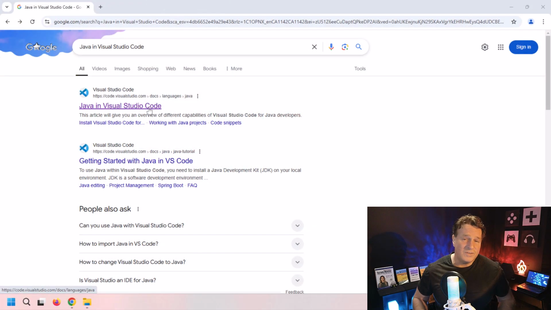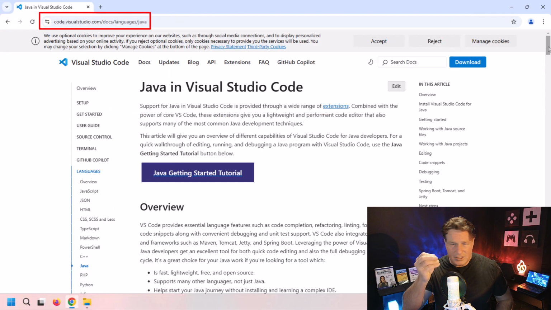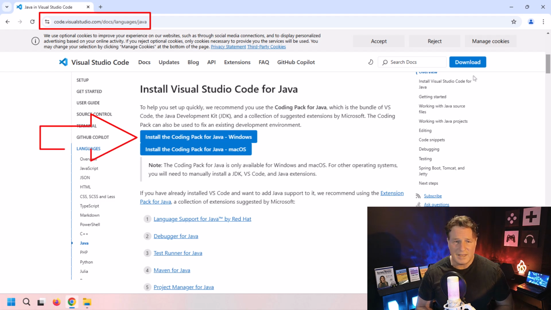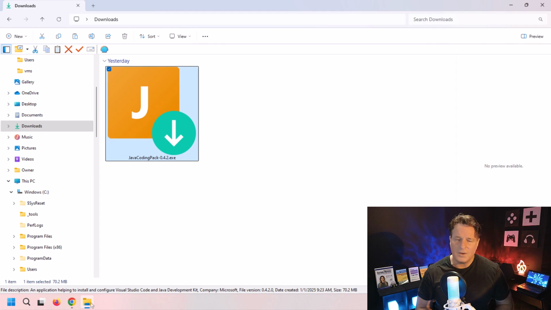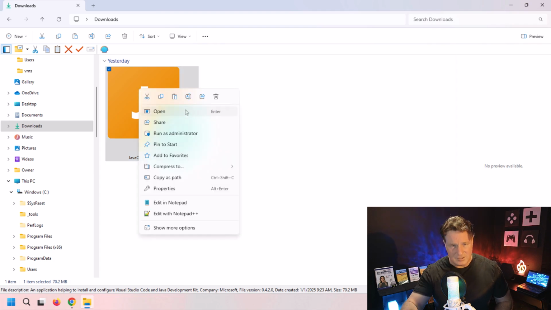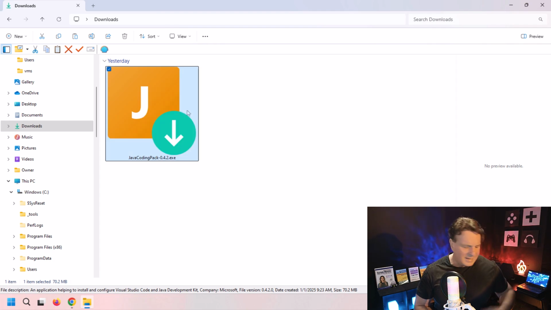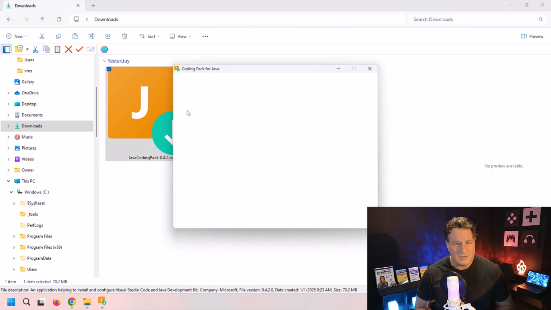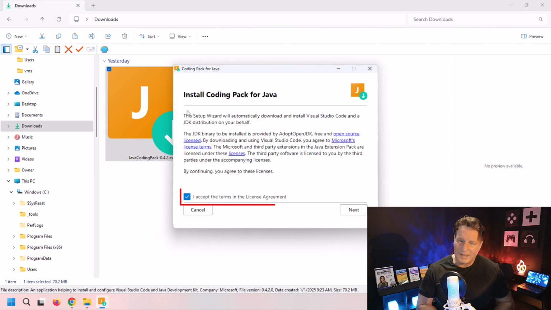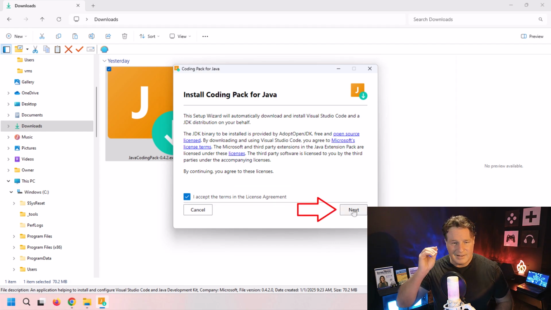To get started with Visual Studio Code and Java, just go to the Java in Visual Studio Code page and find the link to install the coding pack for Java on Windows. Run the executable file that gets downloaded, and in just a couple of seconds, the installer is going to kick off and show you a license agreement. Read it thoroughly, and then click the Accept checkbox and click Next.